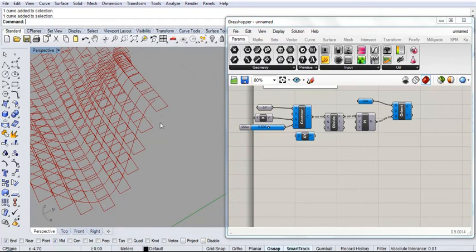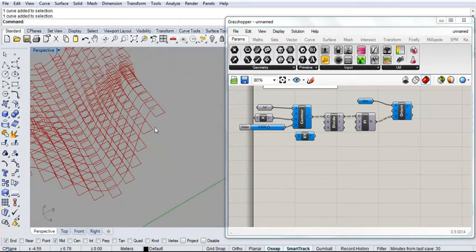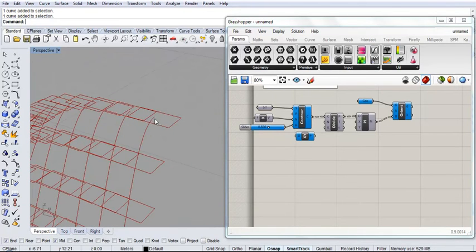So you can imagine laser cutting those lofted sections that we just created, producing a tiny little notch and fitting these panels onto the surface.